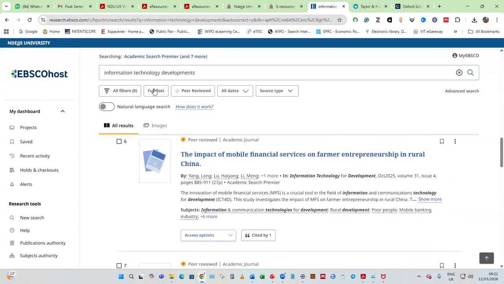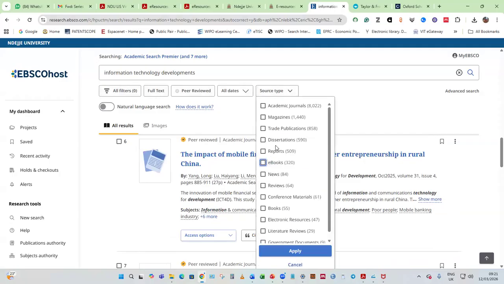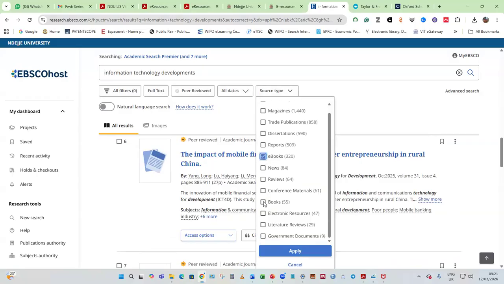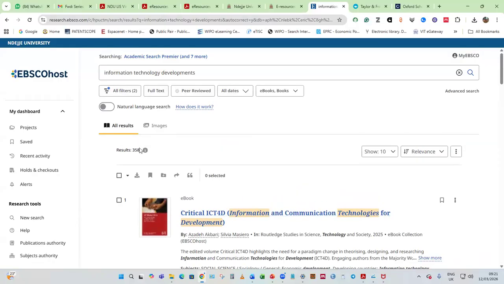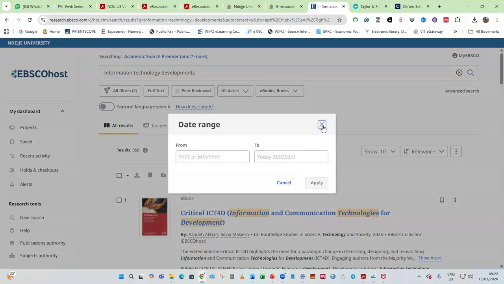However, there is what we call filtering. So you can filter by source type. If you needed books, you can select ebooks and other books, and then you apply. So the database will filter and show you what it has. And so far, we have access to 358 ebooks based on our search strategy. You can also limit by date, but for books, don't try to restrict to a recent date because you'll not be successful. It has to be at least 2 years and above, or you can give a date range.